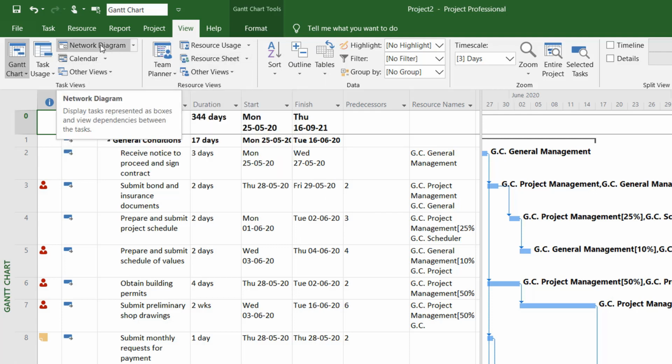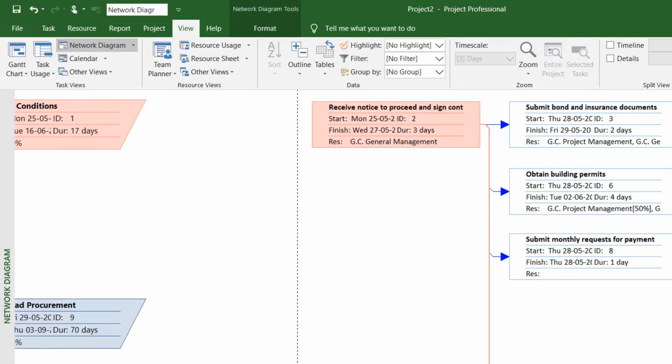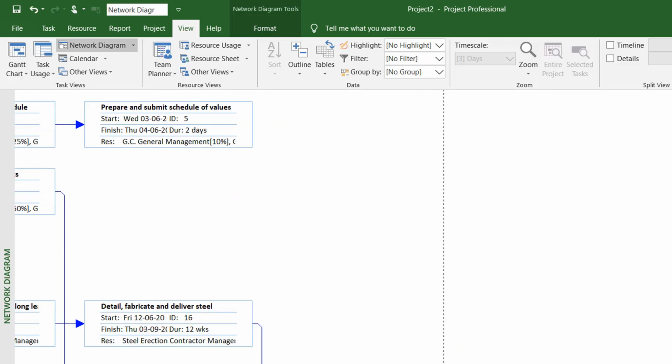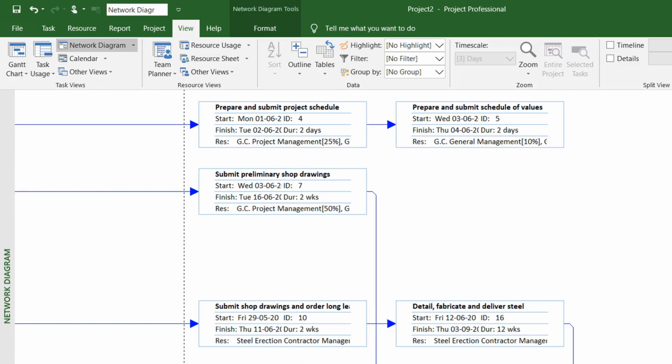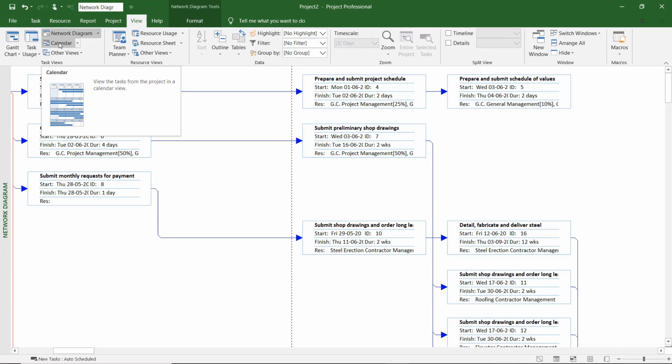We have the network diagram view. It shows the different tasks in a flowchart diagram. I can navigate between the different tasks by using the horizontal scroll bar, and I see that I have lines joining the different tasks. These are called links, and they join the different tasks or nodes. I want to switch back to another view, a view that looks like Microsoft Outlook.